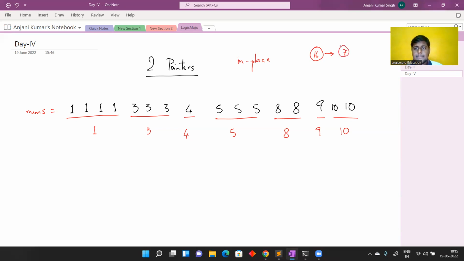7. Now, many languages, including C++, Java, Python, won't let you change the length of an array from 16 to 7. So how will we approach this problem? The problem says that you don't have to create a new array, do whatever you want.